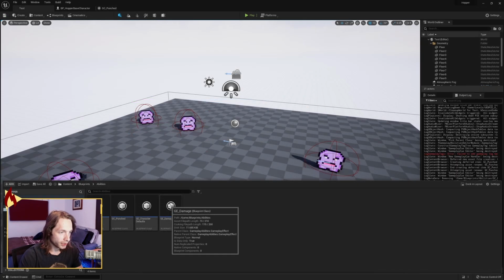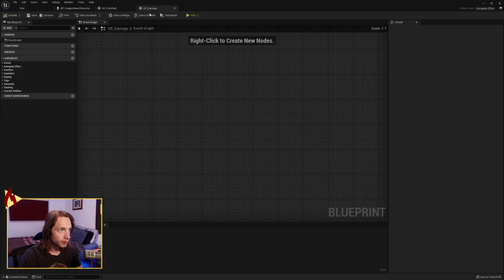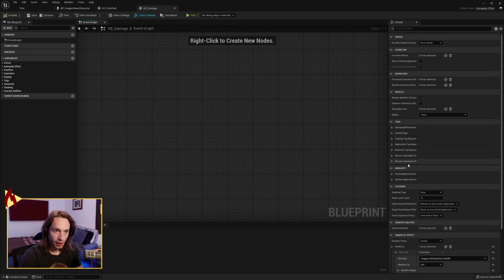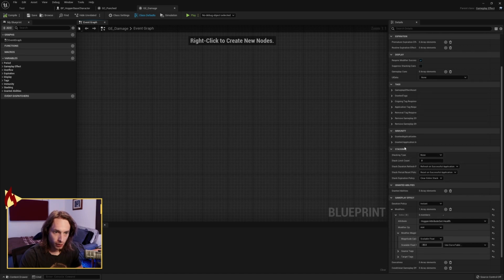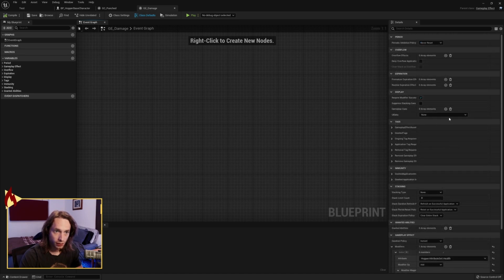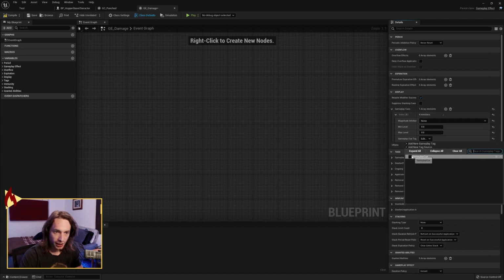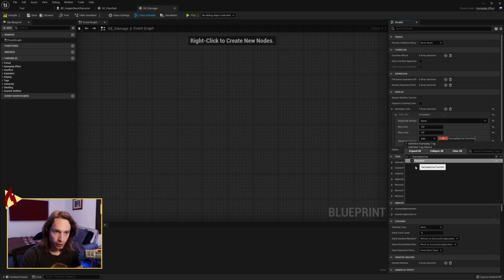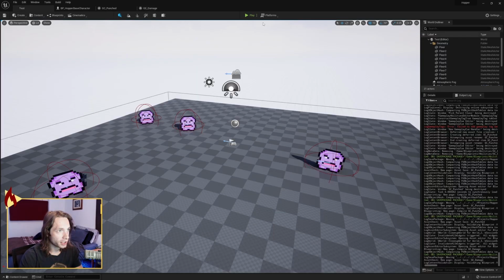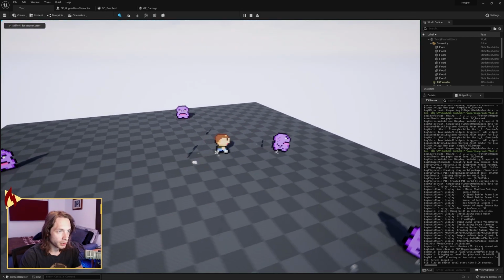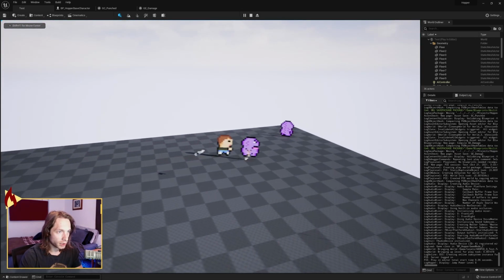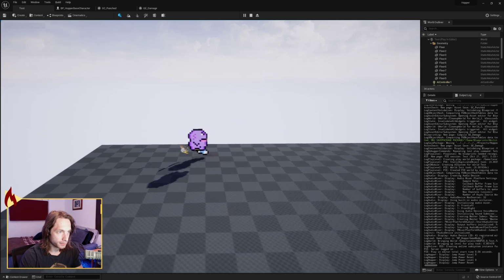Open up the damage gameplay effect. And we are going to look for gameplay cues under display. We're going to add a new cue. Gameplay cue tag, Punched. Compile, save. If we come back over here, now we've got our punch particles back.